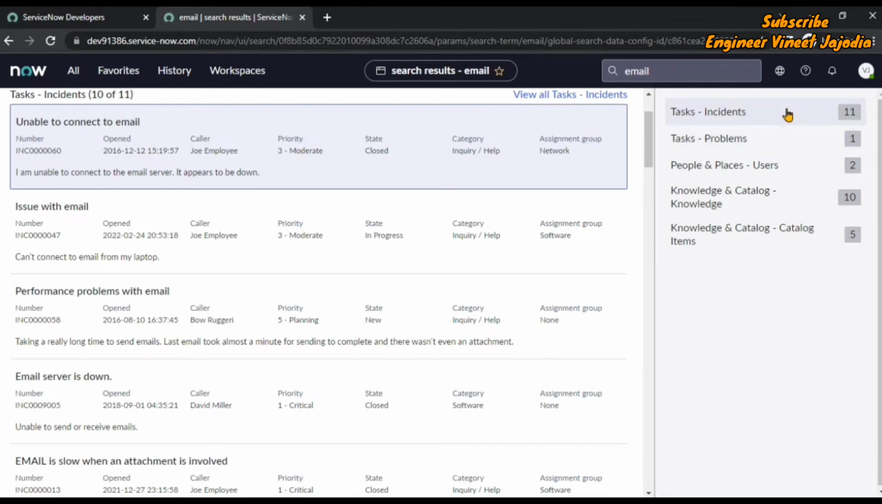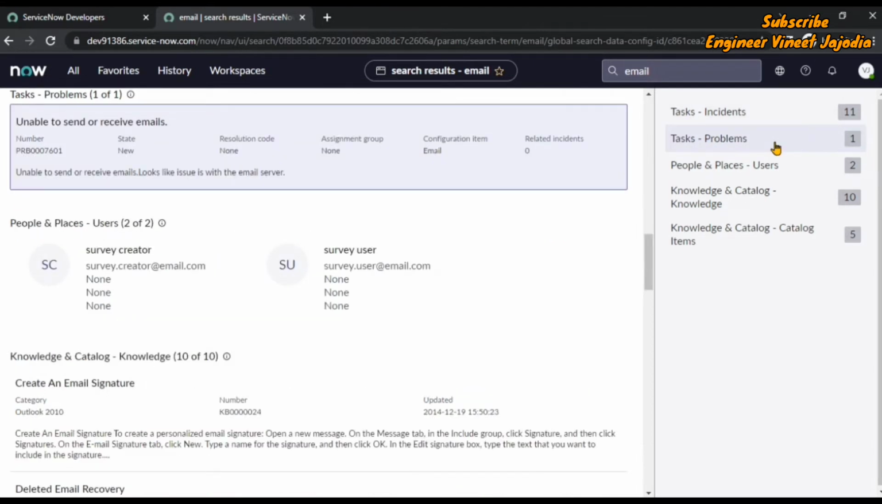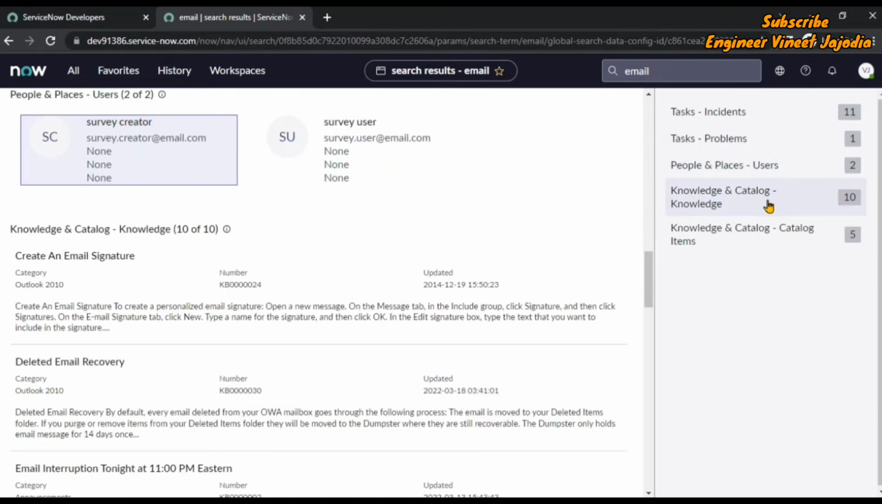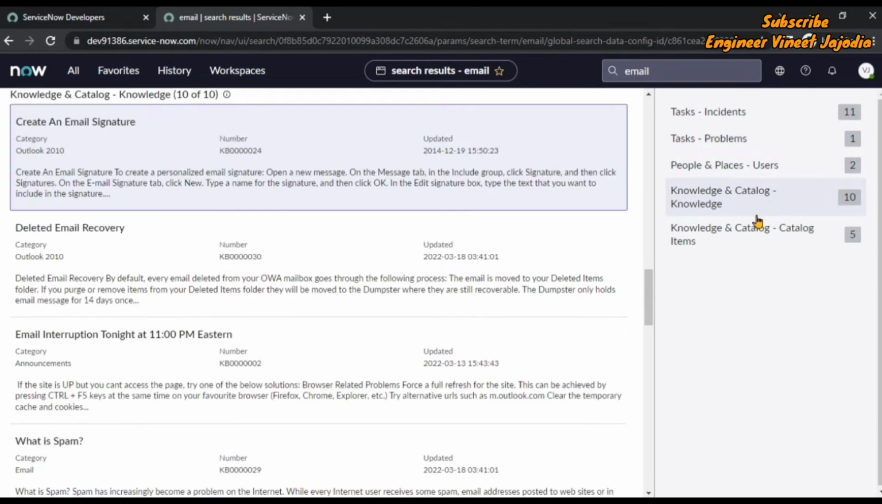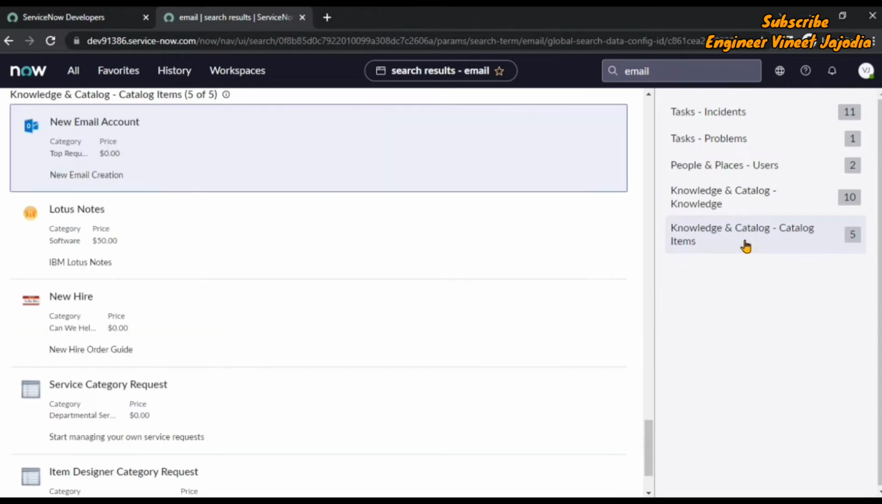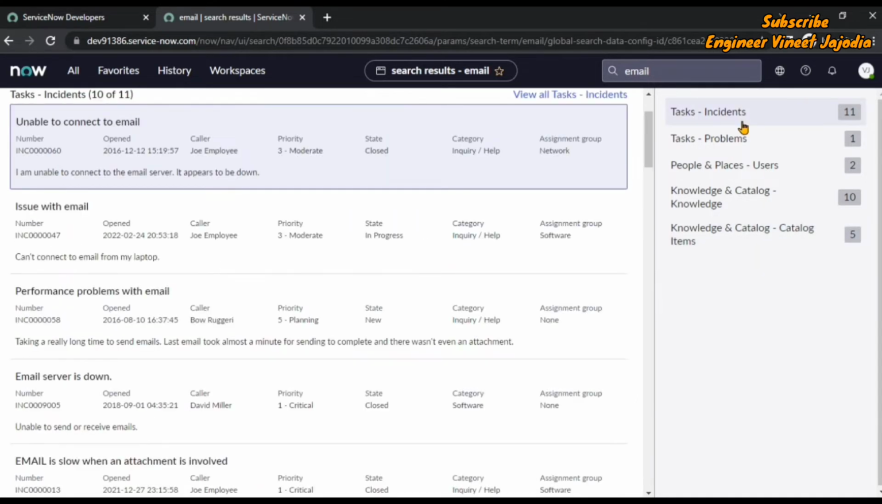If you want it from the problems, you can click on problems. If you want it from people and places, you can click on this. If you want it from knowledge and catalog, you can click on this. It will always lead you to the first record of that particular category. Just like it, you can do it for the catalog items also. So that is how the categorization of the records is very helpful, and it is done by ServiceNow automatically.